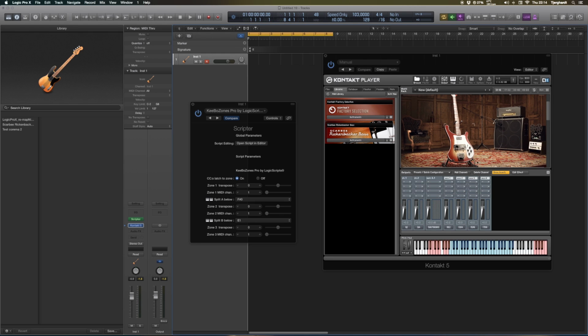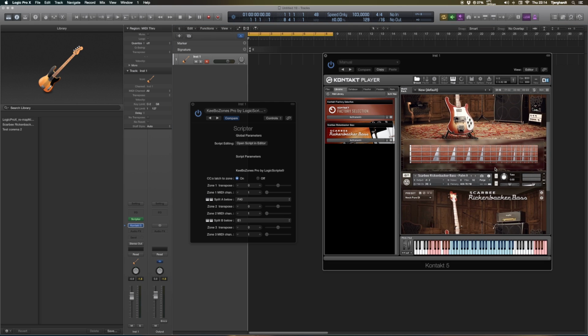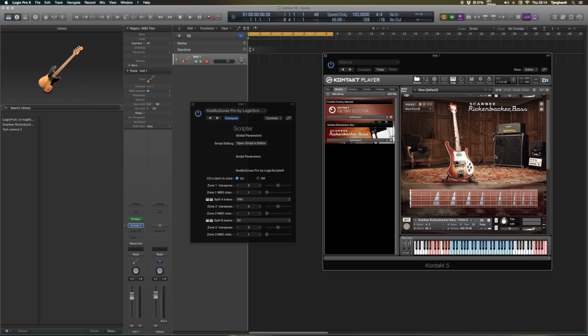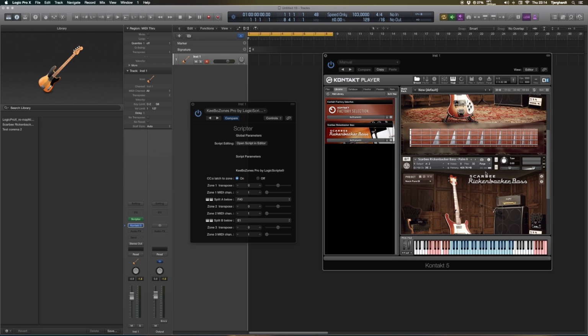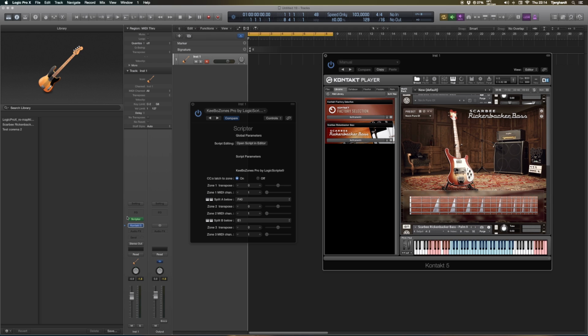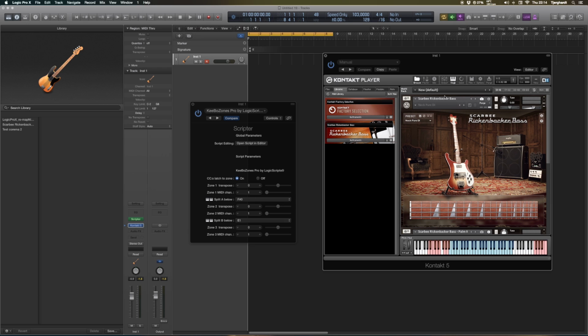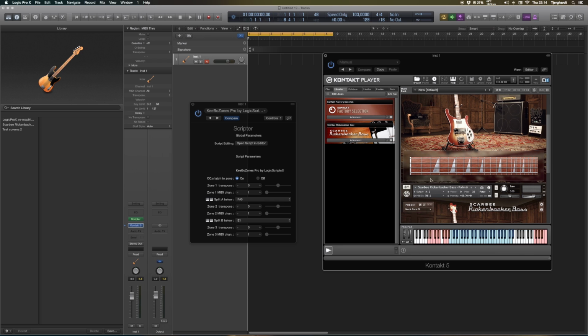Now, what I like to do is, I use this Rickenbacker bass a lot. I think it sounds really great, but I like to mix the picked one and the palm muted one, and I like to play it live. So what I have here is a multi-output instance of Contact with the picked one loaded on MIDI channel 1 and the palm muted one on MIDI channel 2.